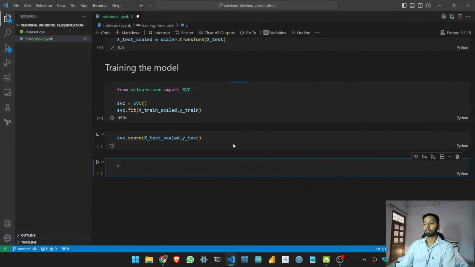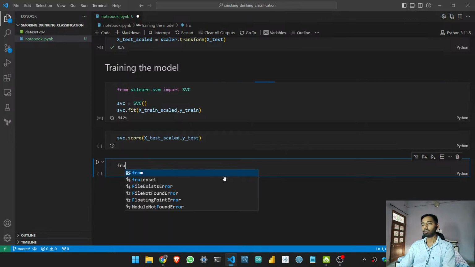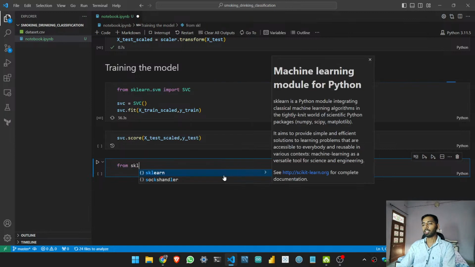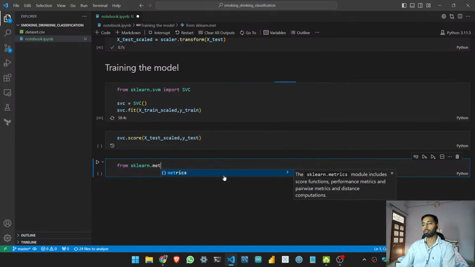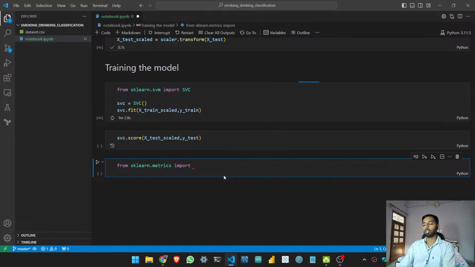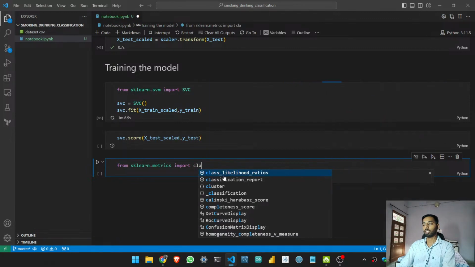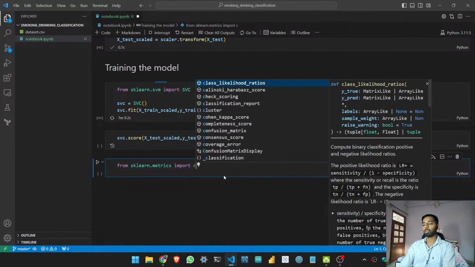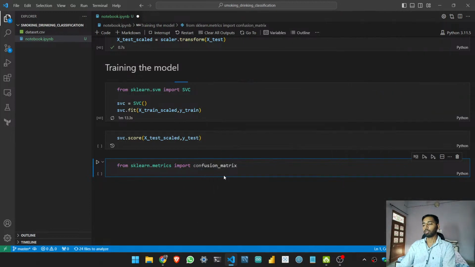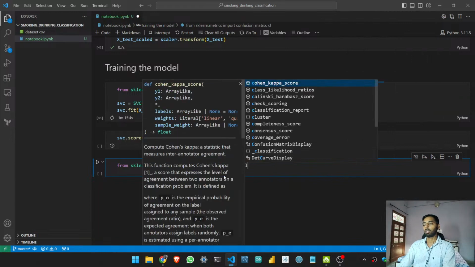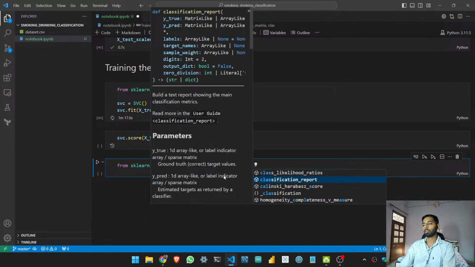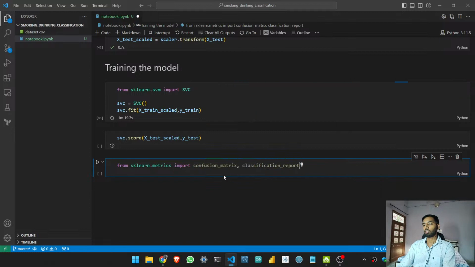And let's say, from scikit-learn dot metrics we have to import, first we have to import our confusion matrix, and then classification report.